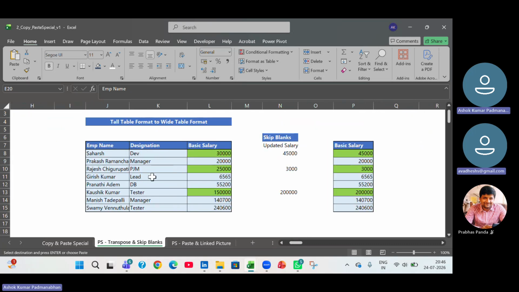Now come to the right side. You can see there is a salary, the original salary. Select this and paste it here. Now the salary has been updated to this much. Certain salaries are updated and others are not. So that updated salary is provided here.